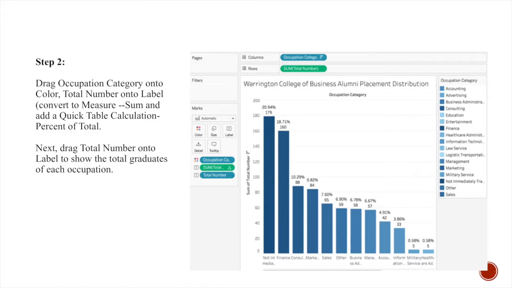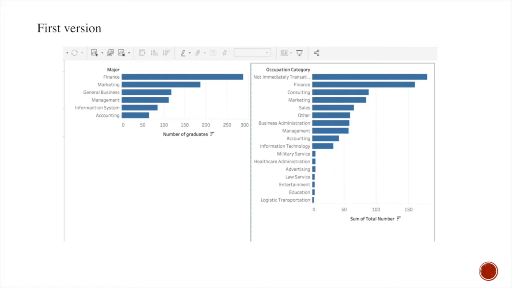However, such a chart can't show us a more detailed distribution. For example, what was the distribution of finance graduates? What majors did graduates in each occupation include? At first, we adopted a dashboard which contains two bar charts like the picture shows. But still, it does not clearly show the placement statistics, and it's hard for users to find the relationship between majors and occupation categories. So we redesigned a new dashboard by using a Sankey diagram to make a further analysis.